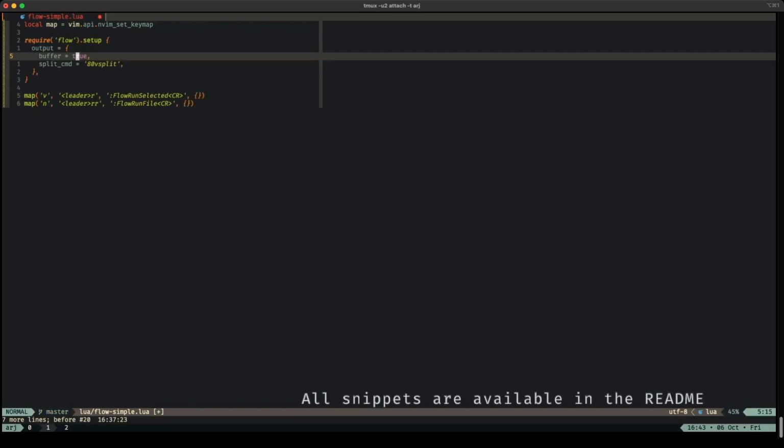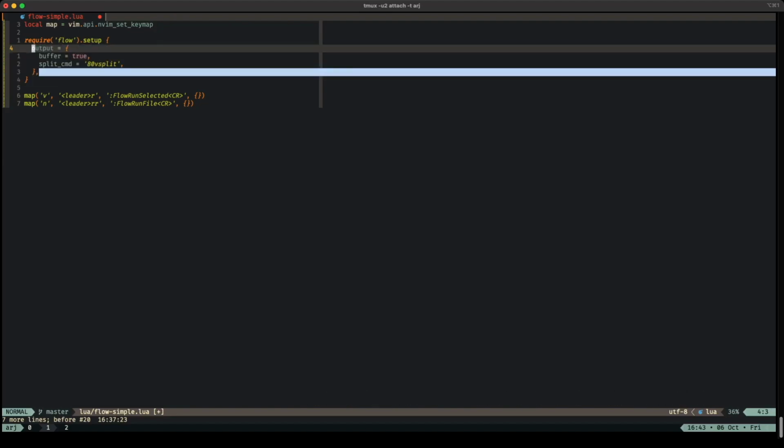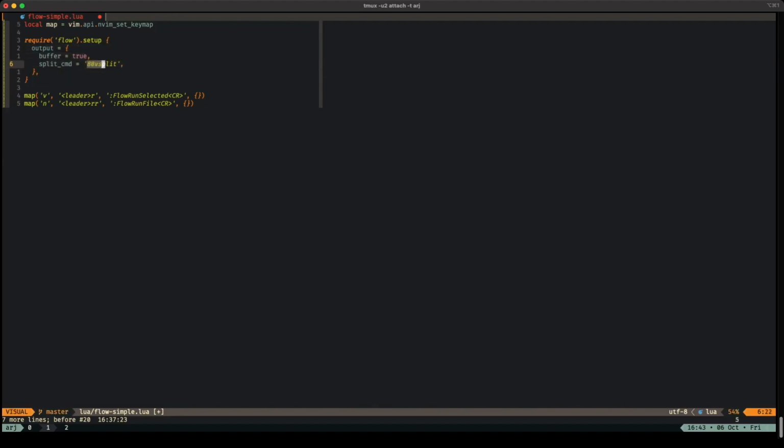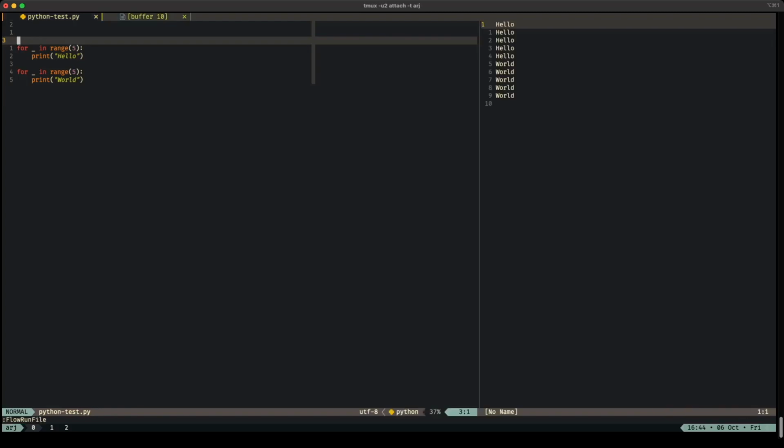You can add this snippet of code to configure the output to be displayed on a buffer. You can say buffer equal to true and then specify a split command. I'll come to the split command a bit later, but when you set buffer equal to true, it will start displaying the output in a buffer. Now when you run this file, you can see that the output is displayed in a separate buffer, split vertically.